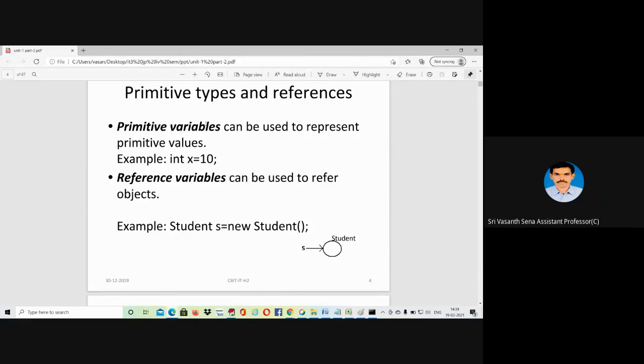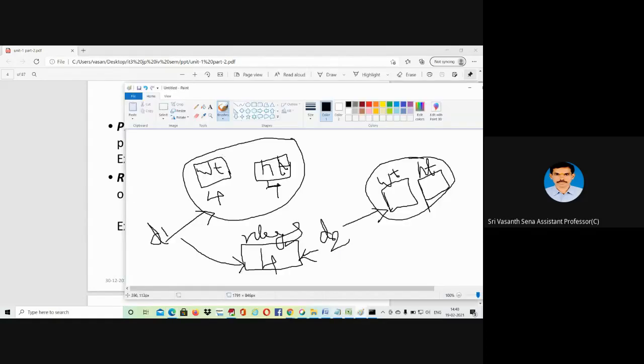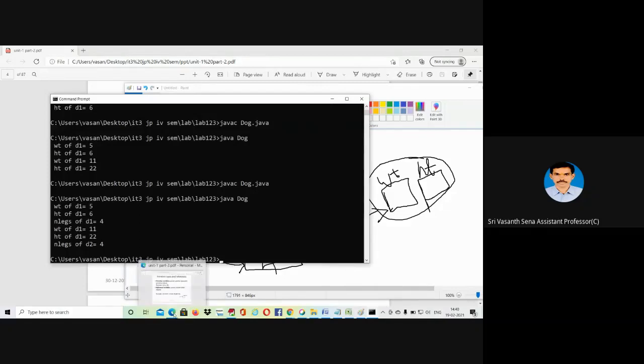So what is a reference variable? Student s is equal to new Student, right? So here first is the student object, and for this student object a memory is created. For whom is the memory created? Only for the variables, not for the methods, right? How many variables are there in my class? Weight comma height, these two are the variables. For these variables the memory is created, right? So the memory is created for these variables, weight comma height, for different objects.